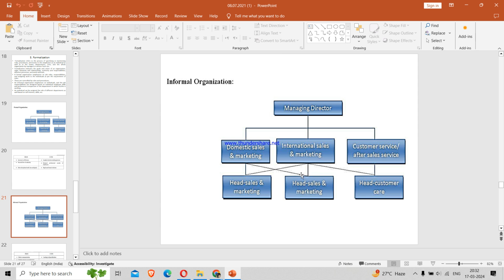Similarly, international sales is looking after head sales and marketing at international level, as well as it is looking after the head sales and marketing of the domestic level, as well as it is looking after the head customer care. Okay, so it is not like that one of them is controlling the level beyond them only. At each level there are multiple sectors which are looking after multiple sectors as well.